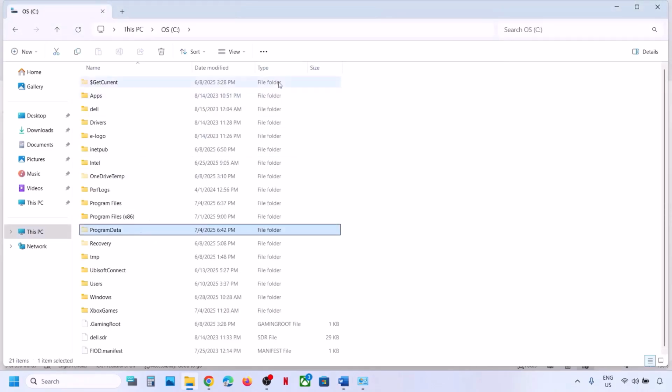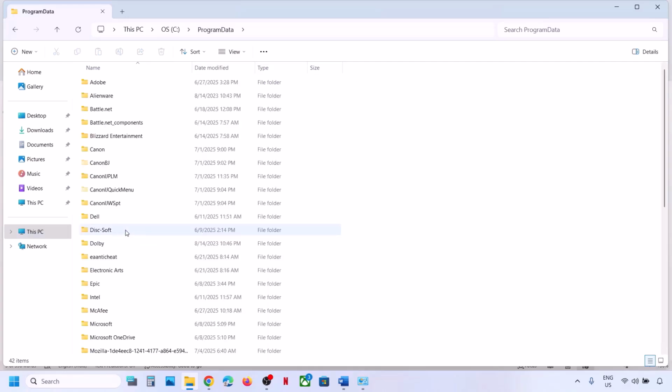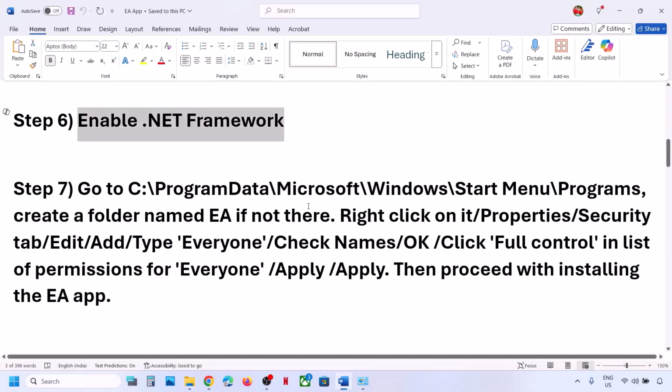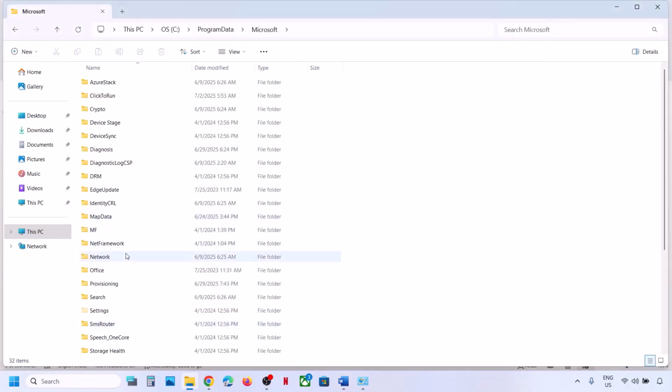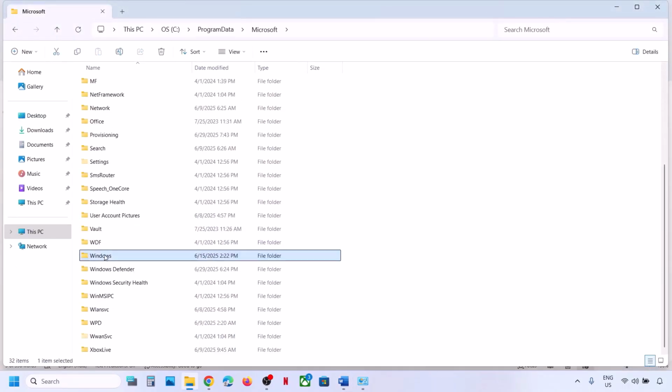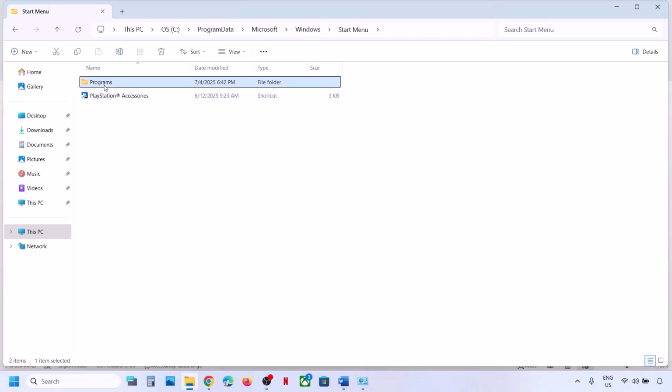If you don't see ProgramData, at the top click on View, select Show, and put a check on hidden items, and then you should be able to see ProgramData. Open ProgramData. Now open the Microsoft Windows Start Menu. So open the Microsoft folder, Windows folder, and then find Start Menu. Open the Start Menu, open the Programs folder.